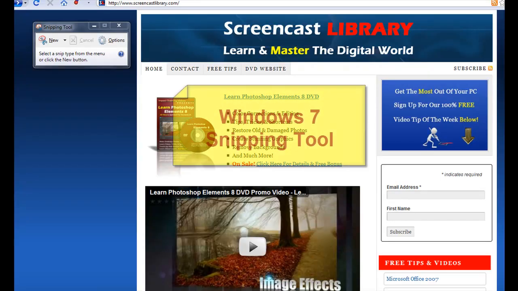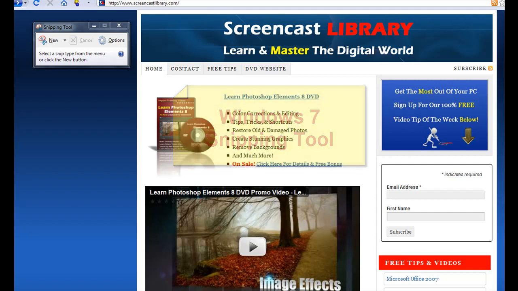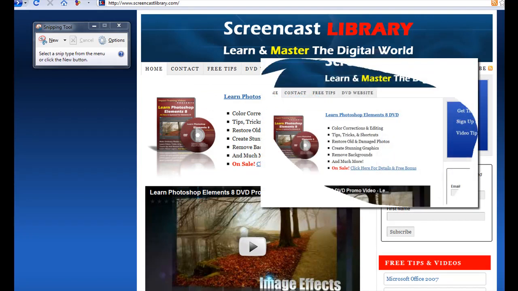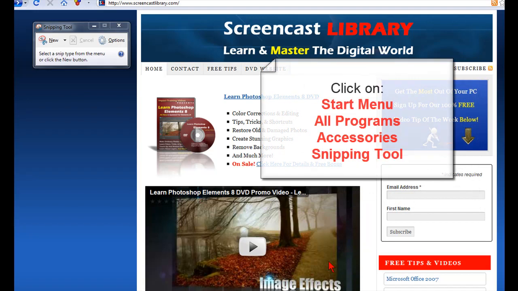In this Screencast Library video tip, I'm going to show you how to use the Windows 7 Snipping Tool. The Snipping Tool is a really cool tool that will actually take a picture of whatever is on your computer screen. And it's included in Windows 7 Home Premium and up. Now to find that tool, you click on your Start menu, All Programs, and Accessories, and select the tool.